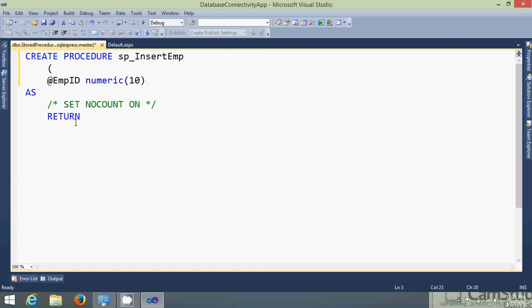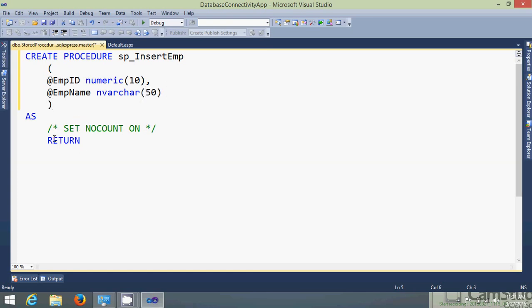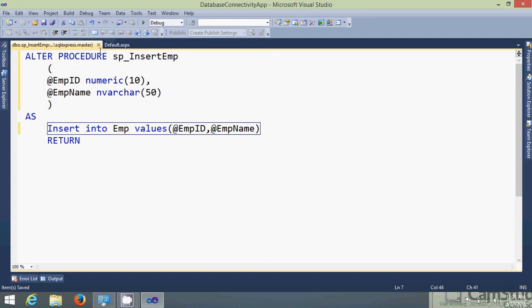Let's give size 10, @empname, and varchar 50, and here we need to write the insert query. So insert into employee values parameters. Okay, just save this. So you'll see the procedure is saved now.